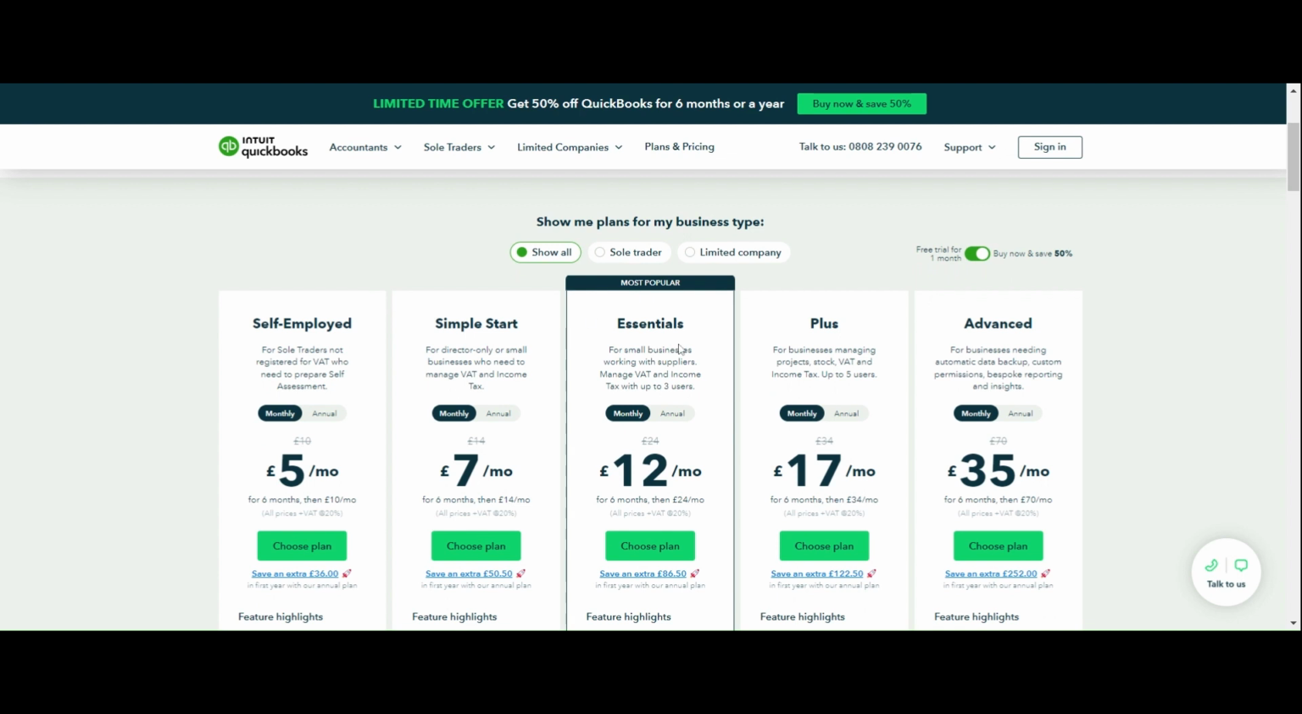The next version is essentials. With essentials, it has all the features in simple start. And the additional feature that you have in essentials that's not in the simple start is that you can manage your bills. So if you buy things on credit and you want to track your bills, essentials will be the best option for you. With essentials, you can not only track your bills, you can trade in foreign currency. With essentials, you can give access to 3 users. With simple start, you can give access to only 1 user.